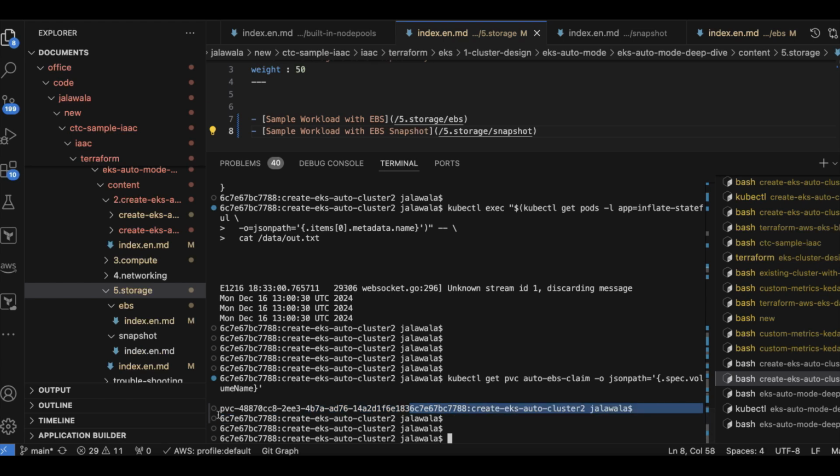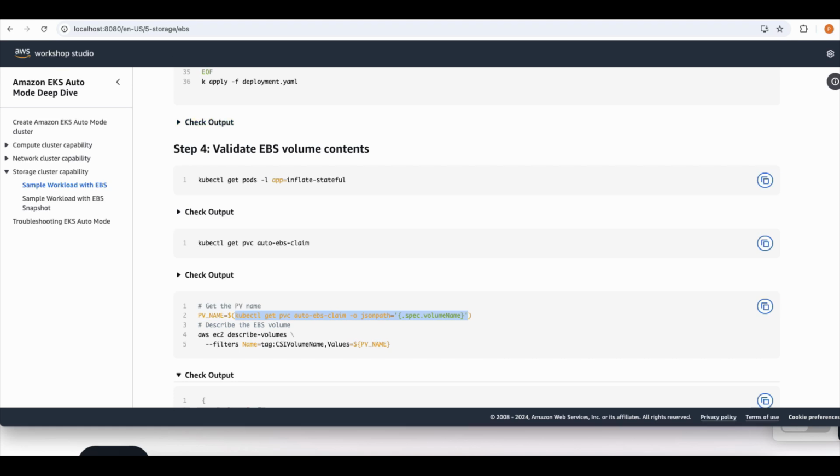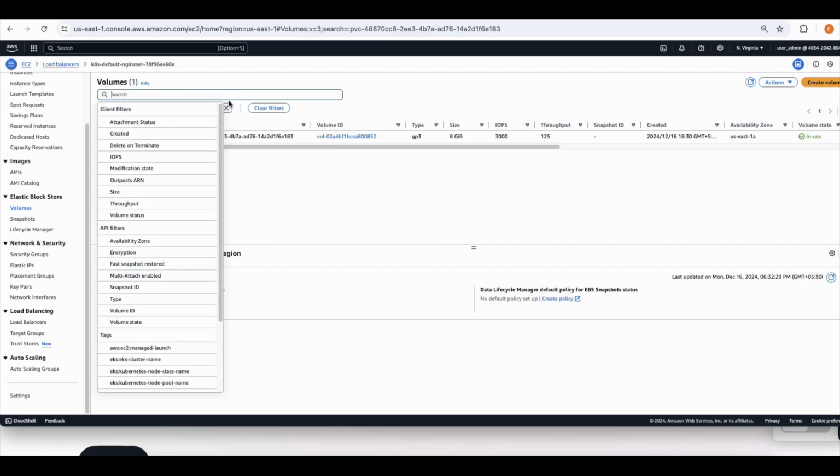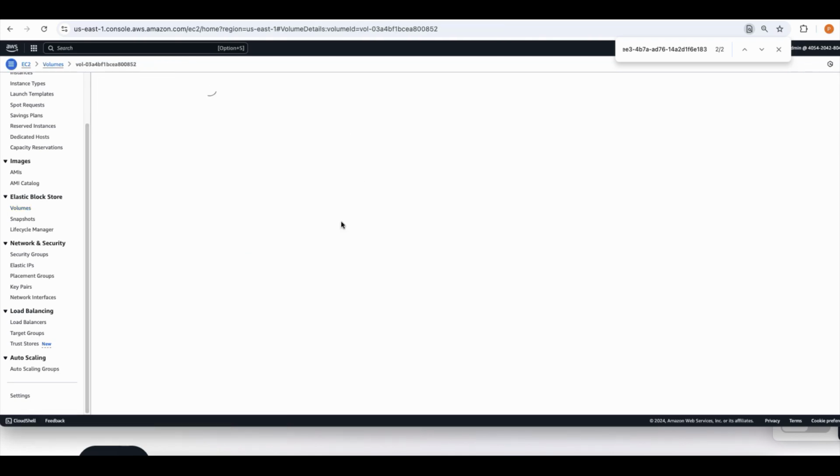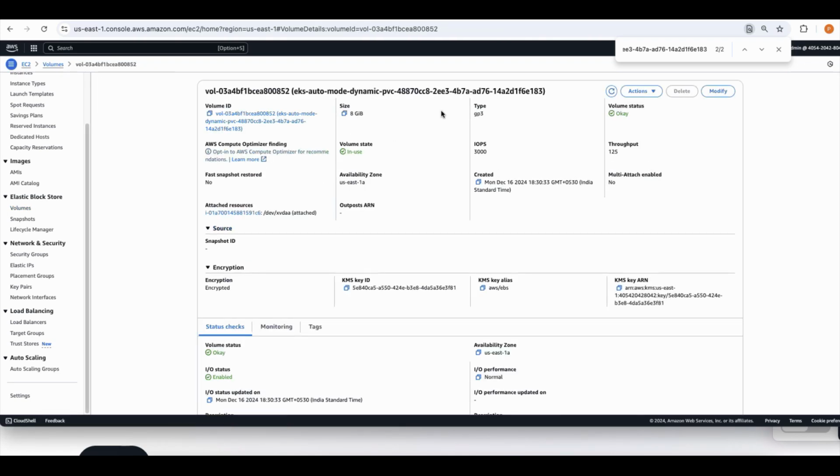So if I go to my console and check for the volumes with this name, I can see this. So this is already created. This is a volume of 8 GB. Now you can see all the data about this particular volume. So it is created dynamically by the EBS CSI controller.